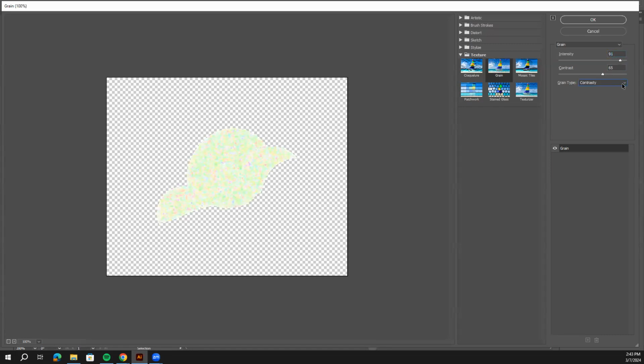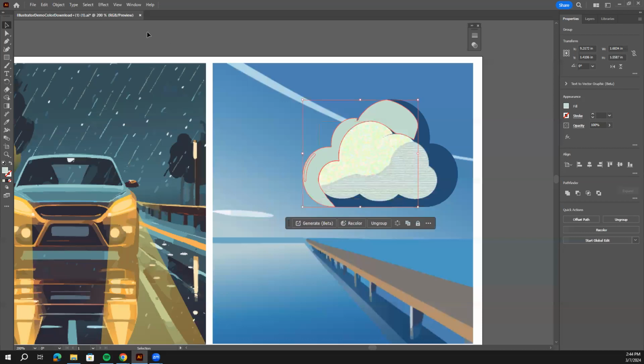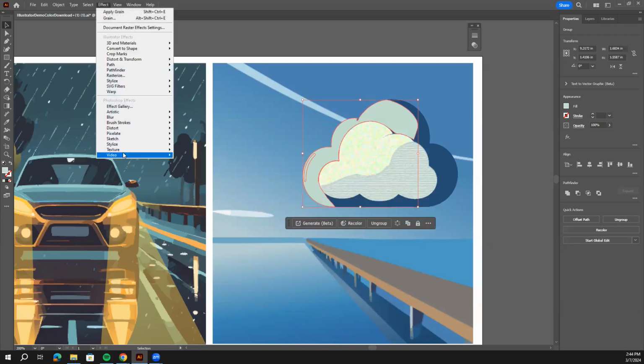Clumped. Oh, that's contrasty. Ooh, I kind of like that. Clumped, same thing. Enlarged. Take down the intensity. Amp up. And I don't like that so much. And then whichever one you like, you can hit OK. And I'm going to do that for the other two parts of my cloud here.